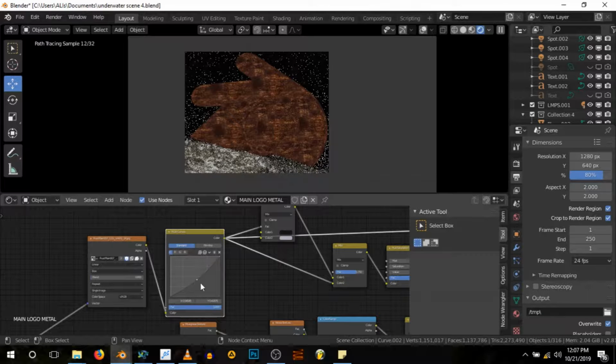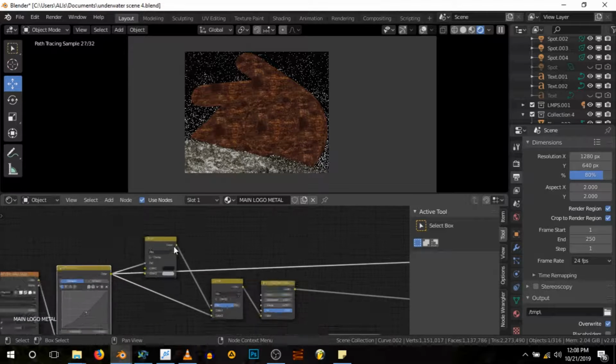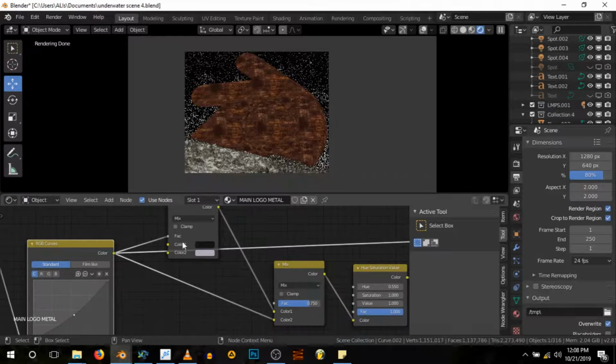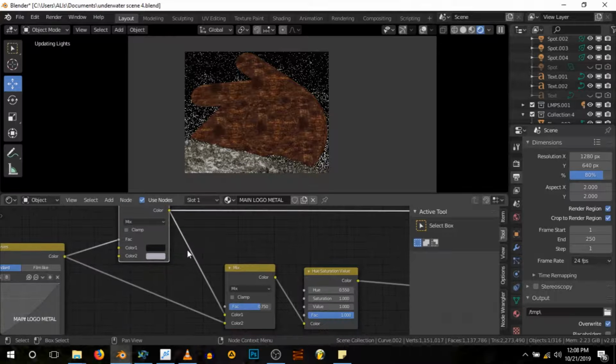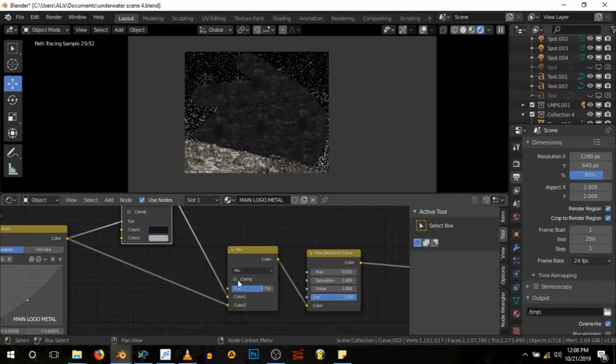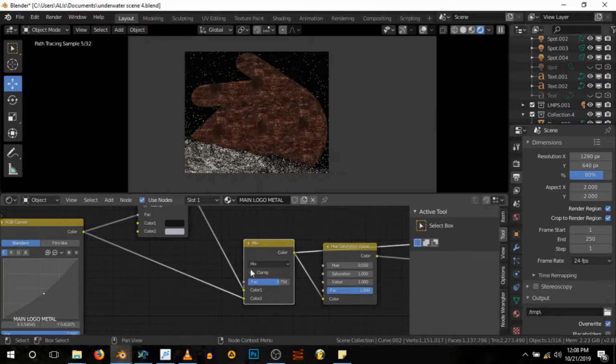Alright, so the next step is to use this as a mask to create this black and white image. We are using this here to create a mask which is black and white. Then we are going to mix this black and white with the main color to get this result. We are getting an even darker texture, or darker look. The factor was 0.70.